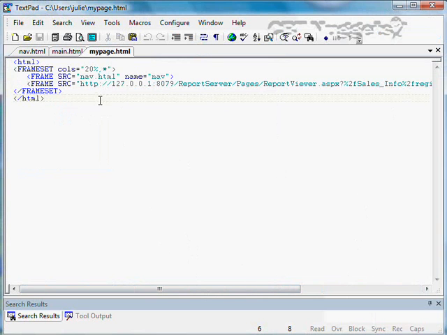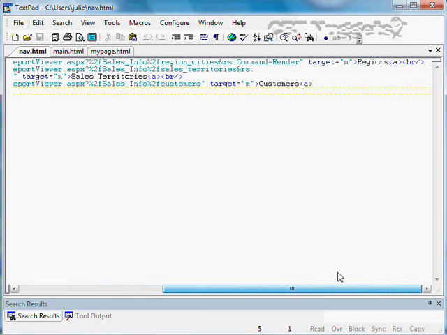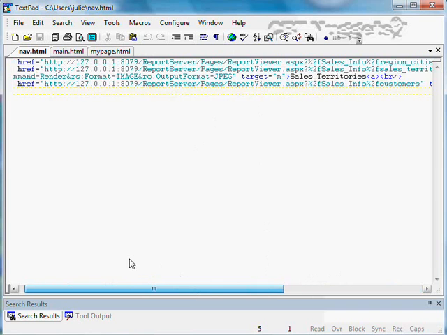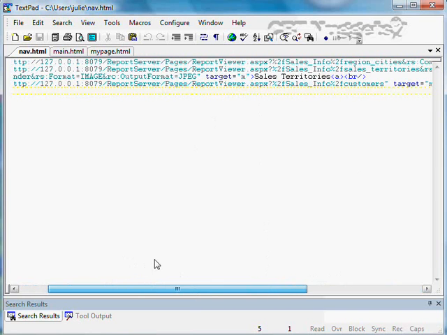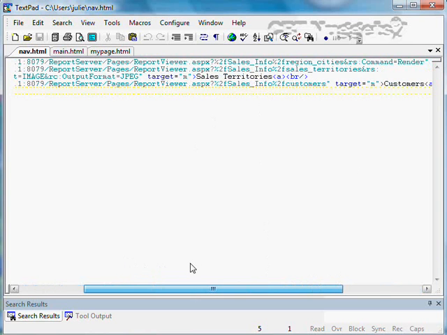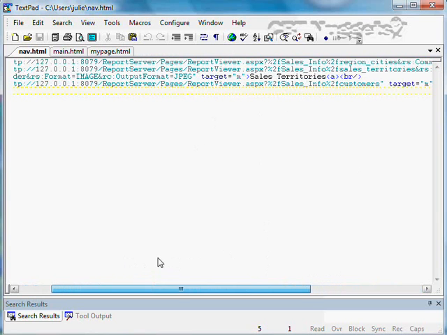If we take a look at our nav.html web page, you'll see here that we have some links, a href equals, and then the various links. So this will display one link for the regions report, another link for sales territories, and another link for customers. And all of these URLs have very similar syntax. It's drilling down to the particular report. I want you to take a look at one of the options that you can provide.